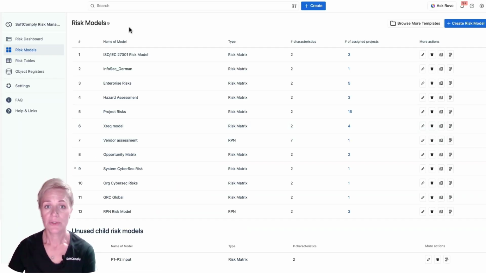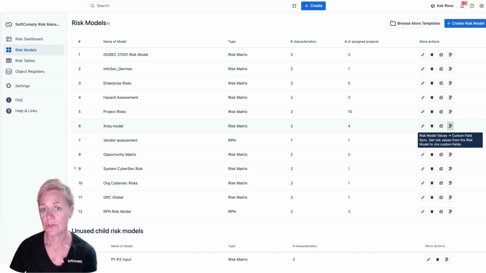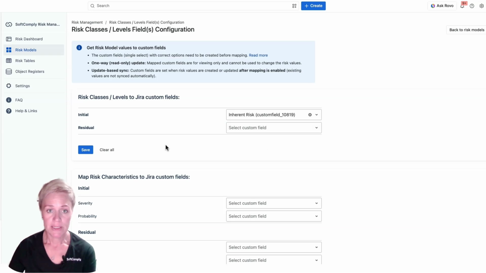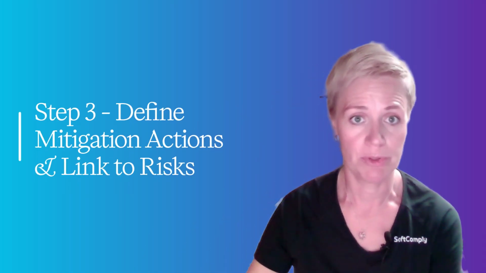To do this, go to the Risk Model view in Risk Manager Plus app and find the model that you're using in your project. In this case, it's XREC model. And in here, you find a button that allows you to sync your risk model values to Jira custom fields. In this particular example, our initial risk class, risk score, is mapped to a Jira custom field called inherent risk. Once you have done that, remember to add these custom fields to your Jira issue screen so the values remain visible and searchable. So let's go back to our risk assessment.